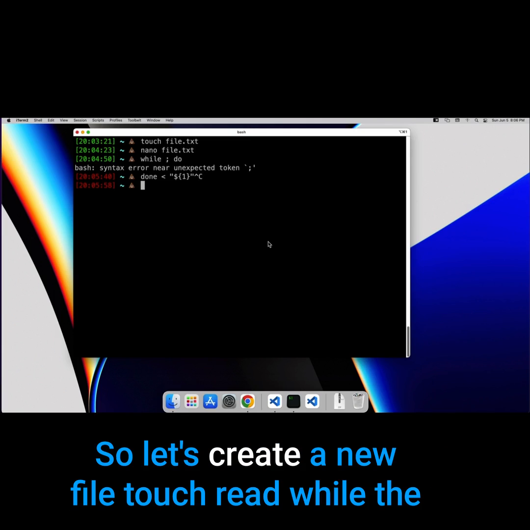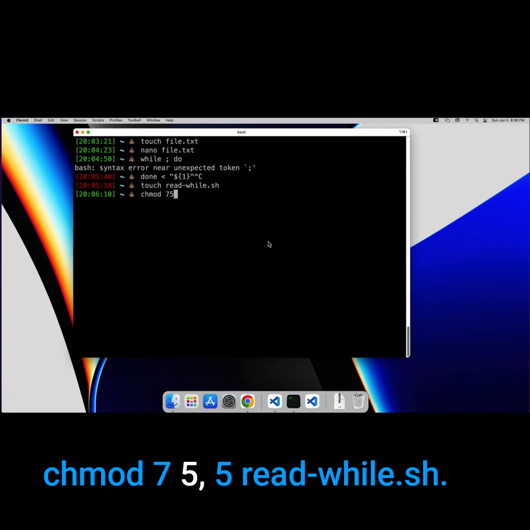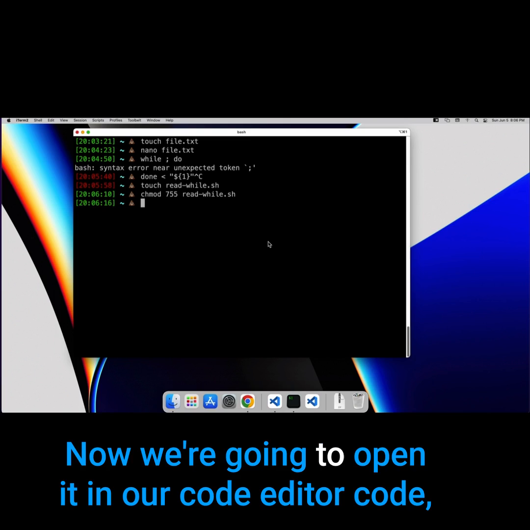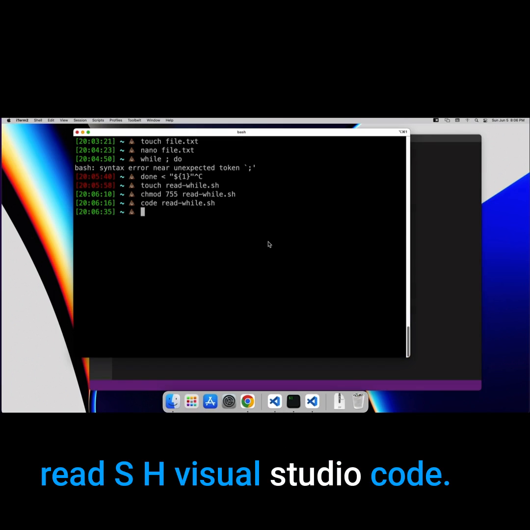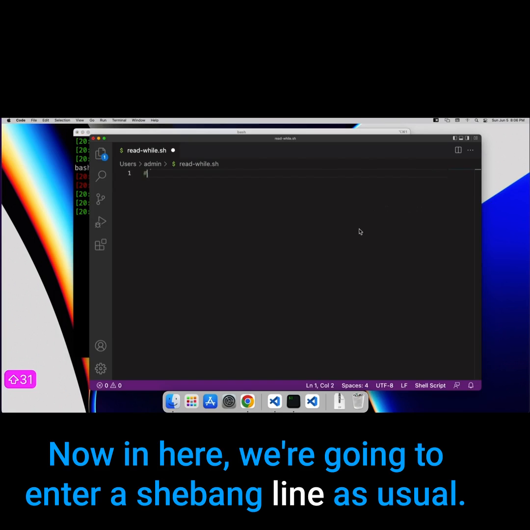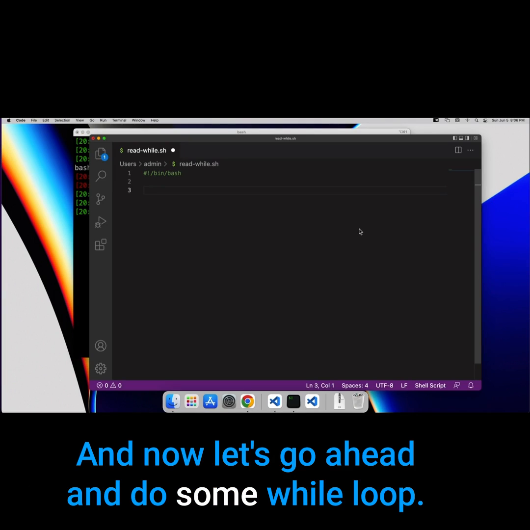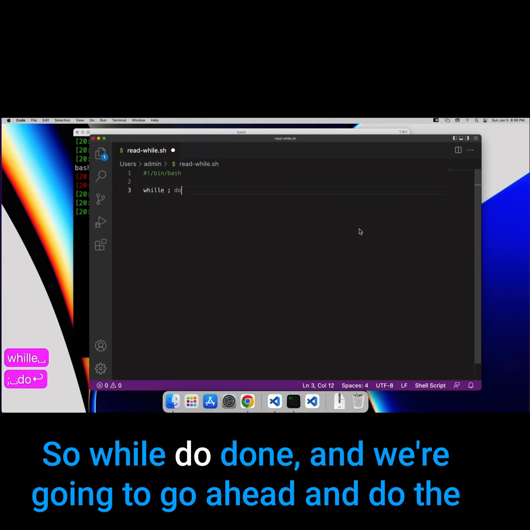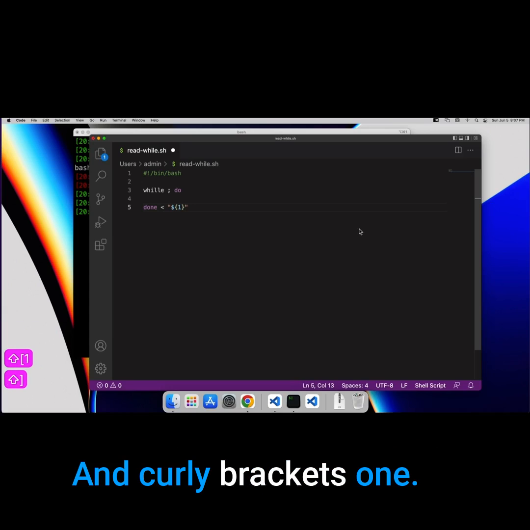Let's create a new file, touch read while.sh, chmod 755 read while.sh. Now we're going to open it in our code editor, code read while.sh. Visual Studio Code opened up. Now in here, we're going to add our shebang line as usual, /bin/bash. Now let's do our while loop. So while, do, done, and we're going to do the redirect that we mentioned. We're going to say $, in curly brackets, 1.